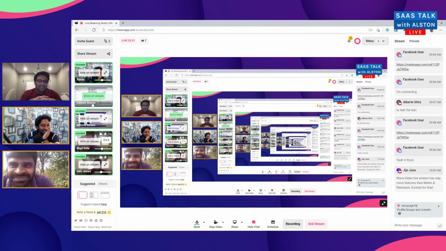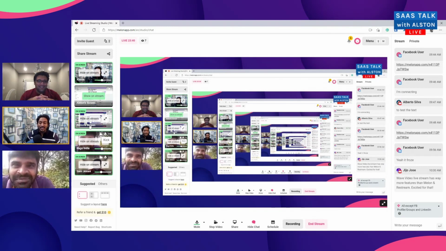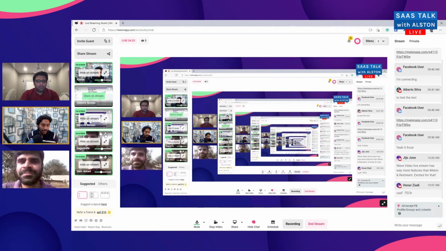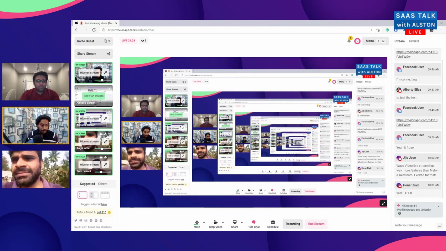Wow, I didn't know. I didn't test that feature. Oh yeah, I can see it now. So if we want to kick out Sam, that is possible. So if I want to do that, this is audio only, or we can mute the organizer anytime we want, and the kick option is already there.